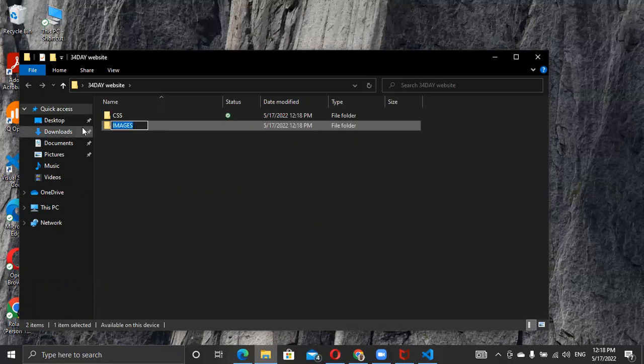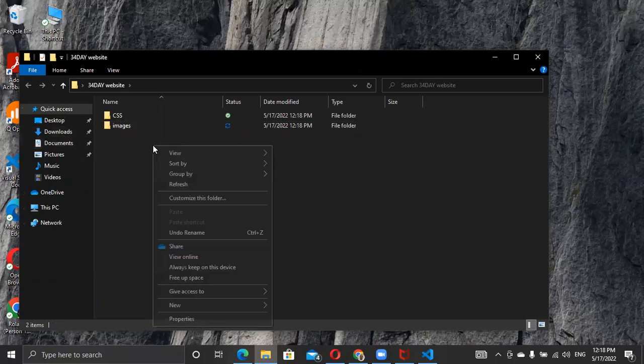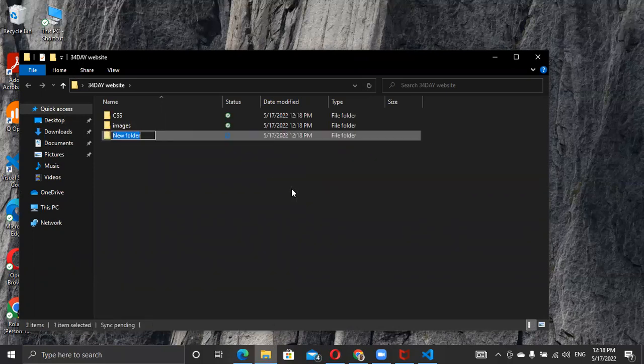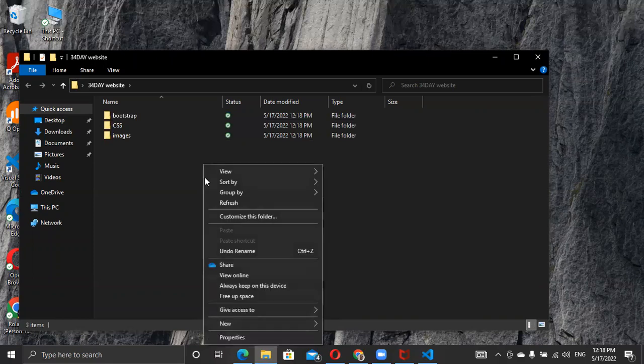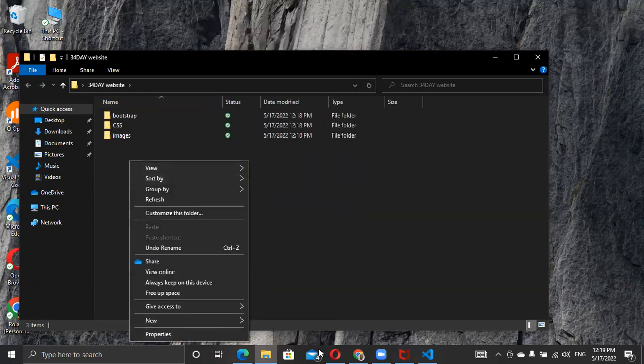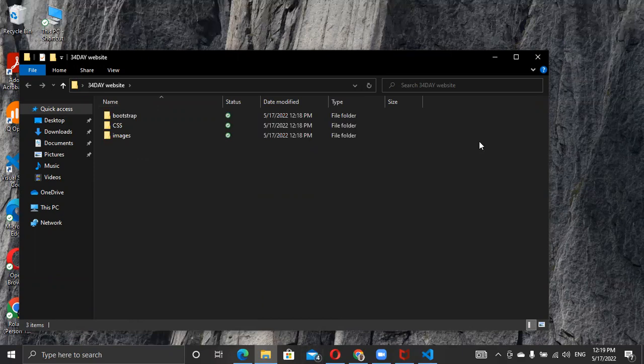Let me create it in lowercase letters. All right. Do I need another folder? Yeah, bootstrap. When we get there, we'll talk about bootstrap. And what else? I think that's all for now. If I need more pages, I can create more pages. Maybe I can have page 1, page 2, about us and the rest.